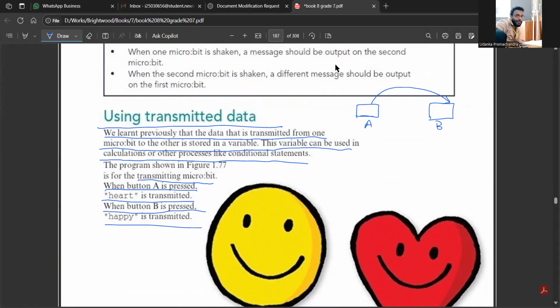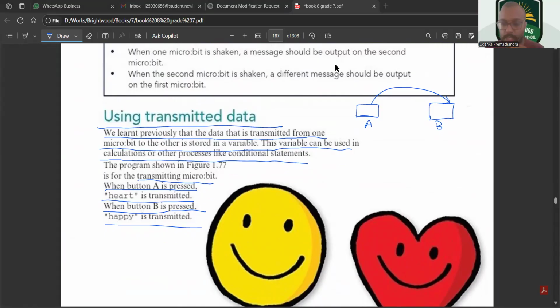Is that clear? You can transmit it like that. You can use the buttons separately. No need to code. You can just drag and drop and edit that one. Clear?